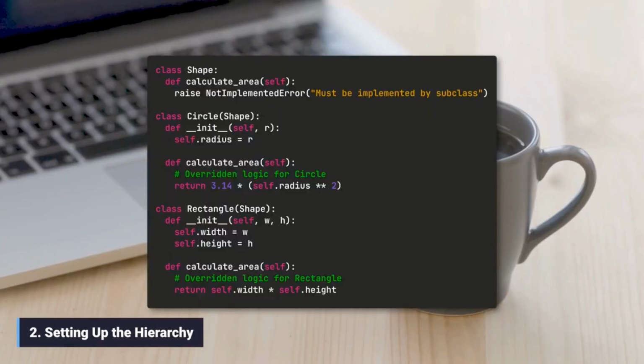2. Setting up the hierarchy. We define a parent class, shape, with a general calculate_area method. The two child classes, circle and rectangle, both inherit from shape and override this method, providing their own specialized area calculations. The shape method is never intended to be run. It's just a placeholder.